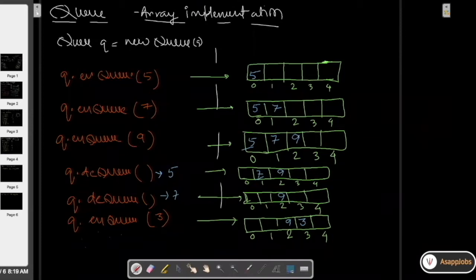So for example, in this case, at any point of time, this is the pointer towards which we have to enqueue, right? We have to enqueue it, and this is the pointer where we have to dequeue it.